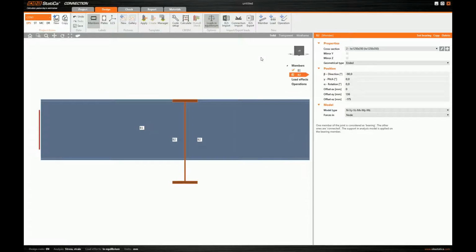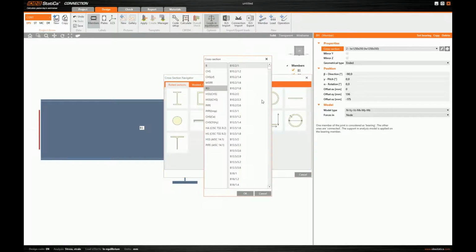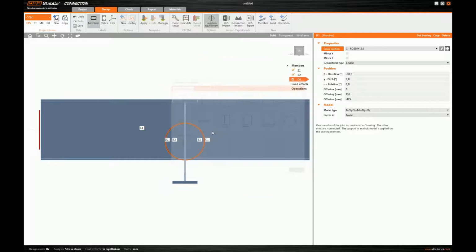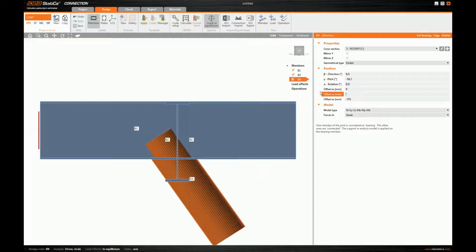Next, I will add my diagonals. I will rename it to D1. Change its cross section to circular one. I will rotate it. And of course, remove the eccentricities.